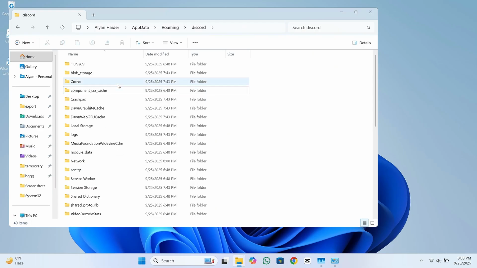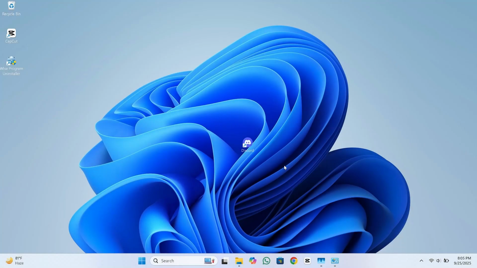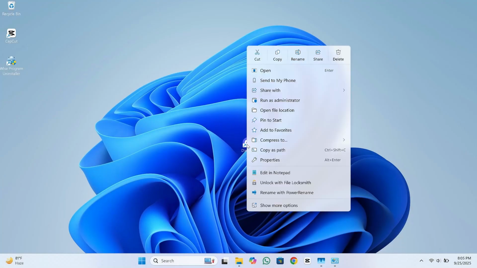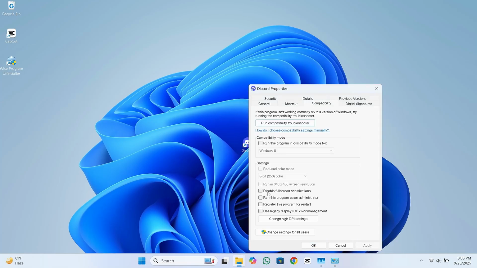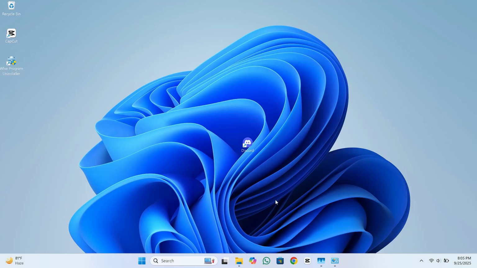If that didn't solve your problem, the next step is to run Discord as an administrator. Go to your desktop, locate the Discord shortcut, right-click and choose Properties. Go to the Compatibility tab. Here, check Disable Full Screen Optimizations. Also check Run this program as an administrator. Click Apply and then OK to save changes.